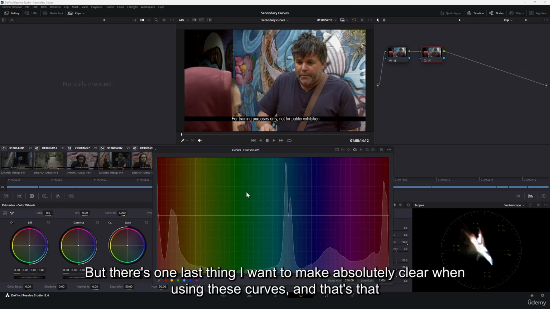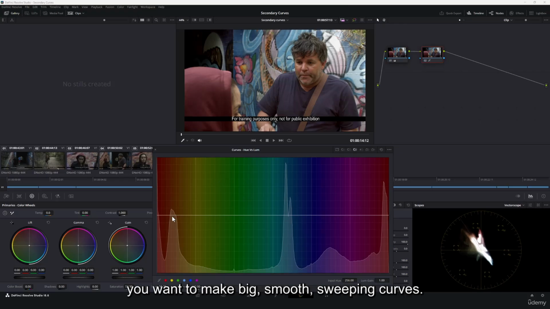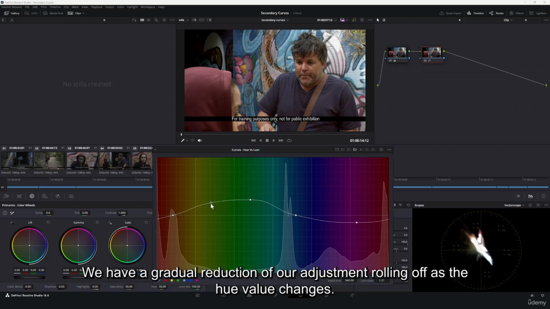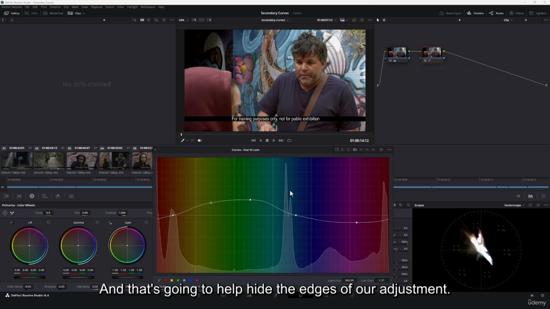But there's one last thing I want to make absolutely clear when using these curves, and that's that you want to make big, smooth, sweeping curves. You don't want to make a zigzag. So shapes like this are great, they're fine. What we have here is a smooth fall off. We have a gradual reduction of our adjustment rolling off as the hue value changes, and that's going to help hide the edges of our adjustment.